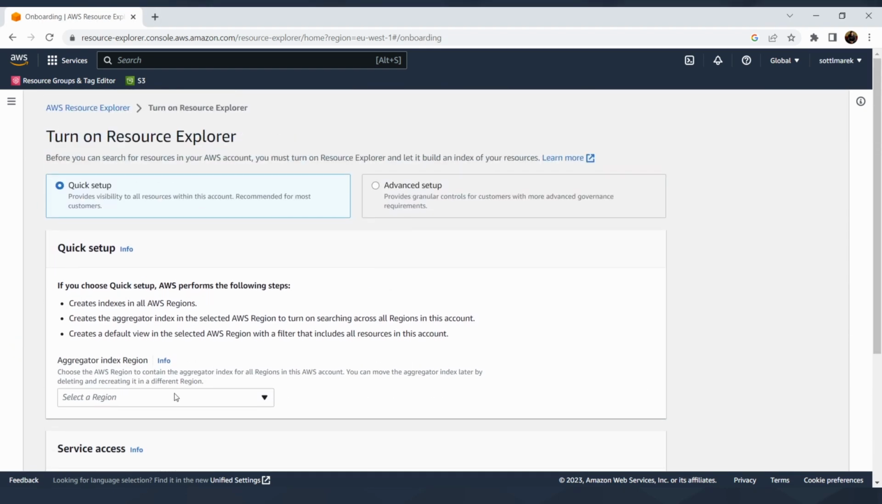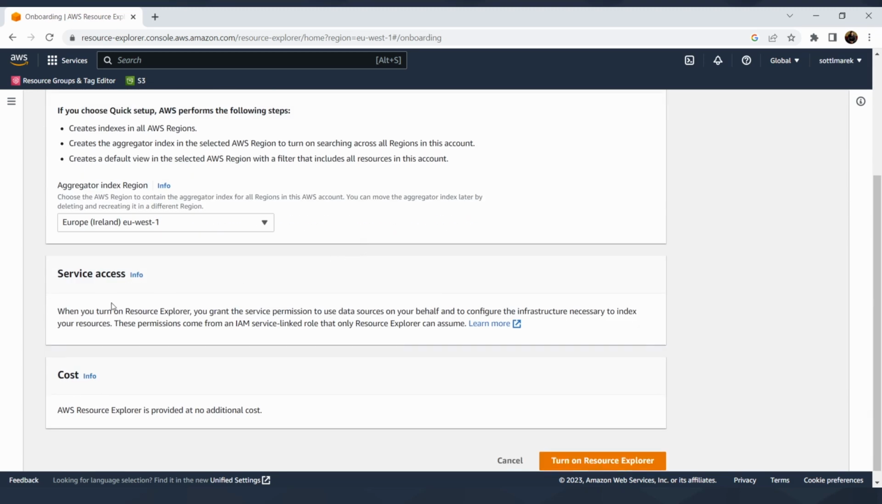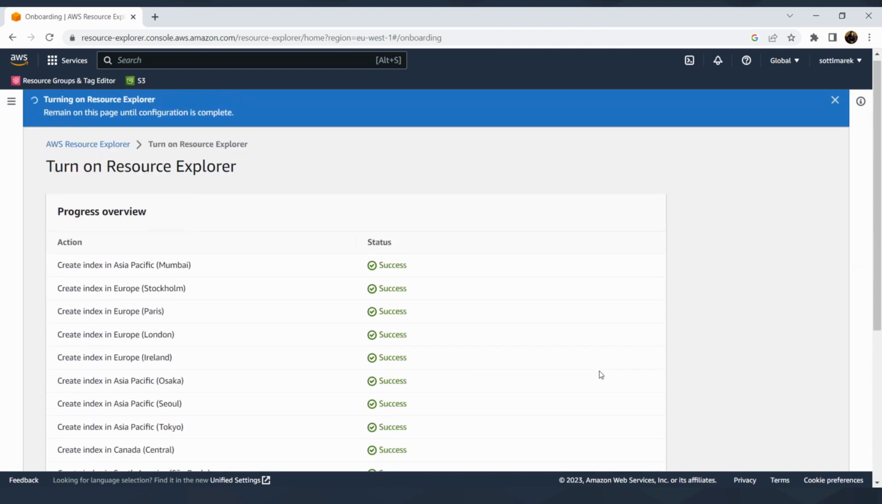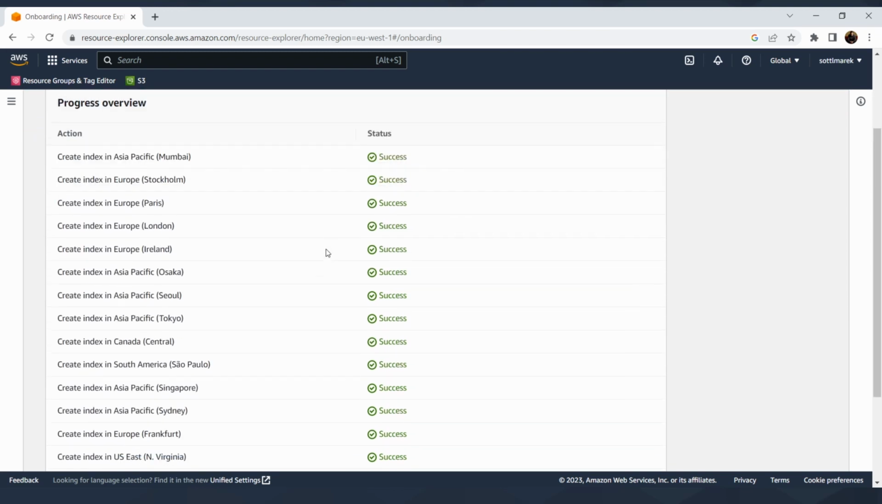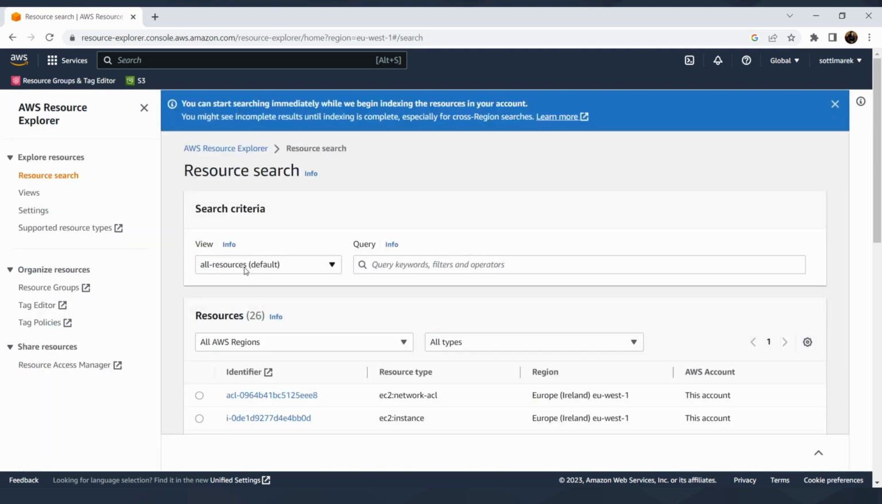You can turn it on. You can do quick setup like I do. And I can say, okay, I'm interested in the region. Okay, for example, Ireland. I will click on that. Service access, the cost, okay. It's provided with no additional cost, so that's also important. And then I will turn it on. So you see here the progress overview. You see where the success is. It creates indexes, and then I will proceed to resource search.